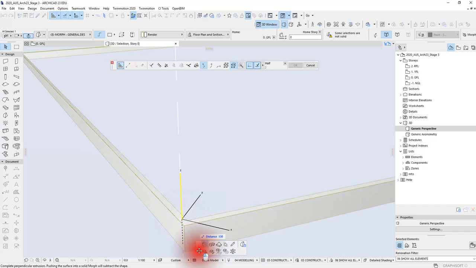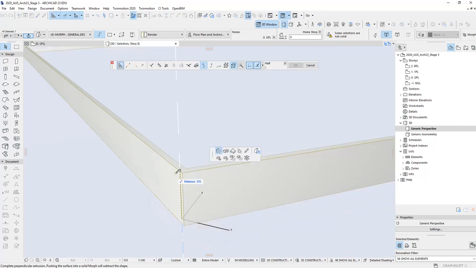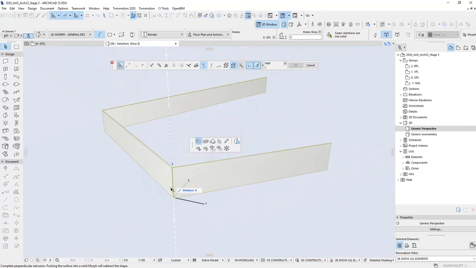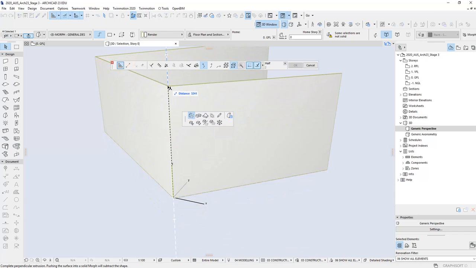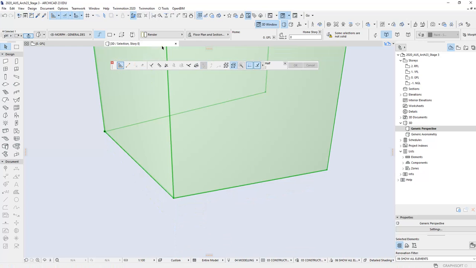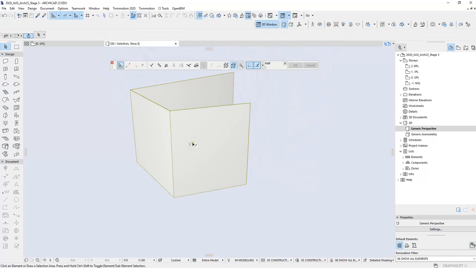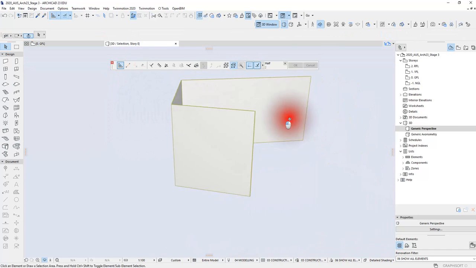Then in the Pet palette, it gives you options like push, pull, tube, bulge, things like that. I'm just going to choose the first one and zoom out. Then you can just go up or down, it's up to you. But I want it to go up. So I'm going to type in the height, let's say 6,000, enter. Now that surface has been extruded.